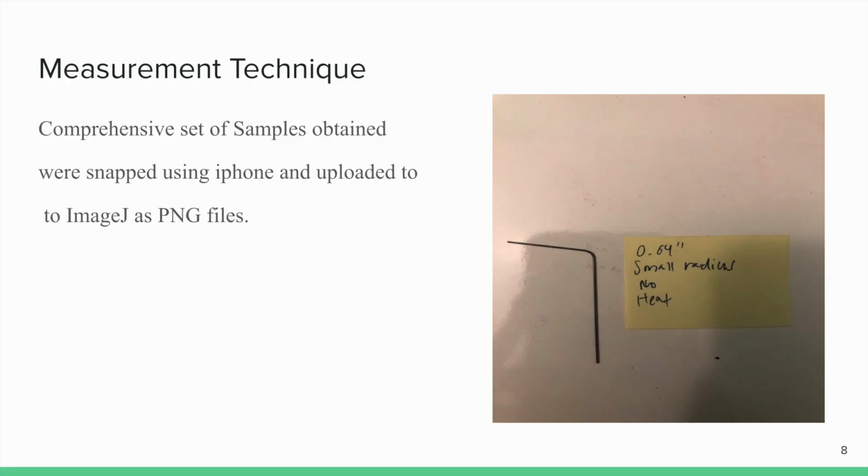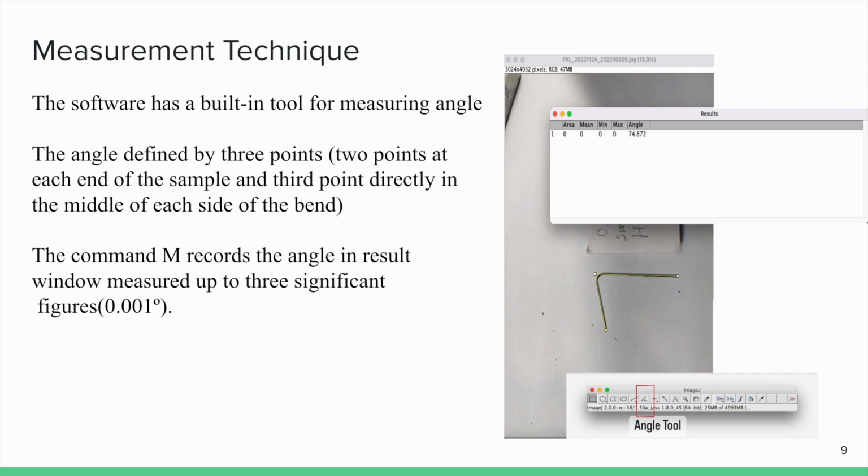Measurement technique. The comprehensive set of samples that are obtained are captured using an iPhone. These images are saved as PNG files and uploaded to ImageJ, an image processing software. The software has a built-in tool for measuring the angle between the segment and line selection. The angle is defined by 3 points, 2 points at each end of the sample and the third point directly in the middle of each side of the bend. The command M records the angle in the result window measured up to 3 significant figures.